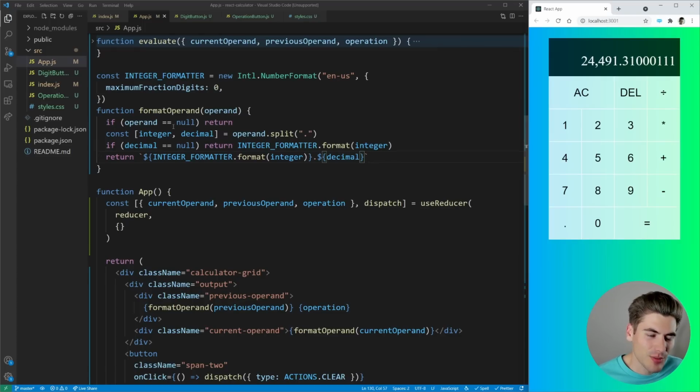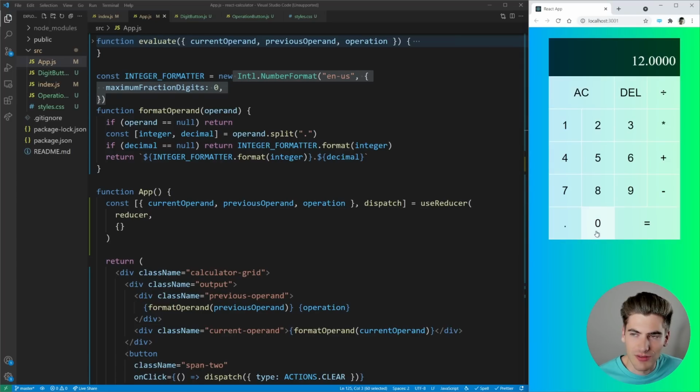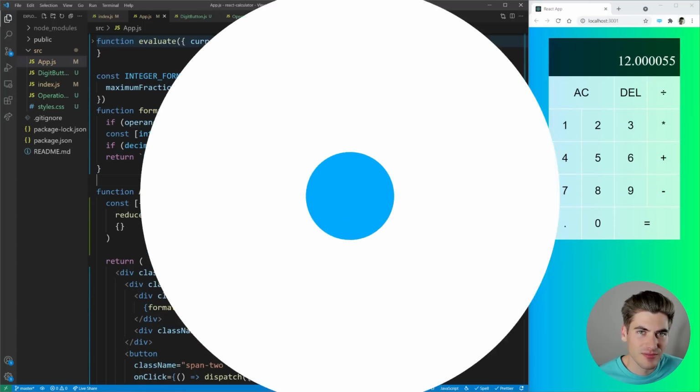And again, the reason I separated the integer from the decimal portion is if I ran this number formatter on the entire number, it's going to remove all those trailing zeros, which means we can't type something like 00005. It just wouldn't let us do that, which is why we had to separate these sections. And that's all it takes to make this React calculator.